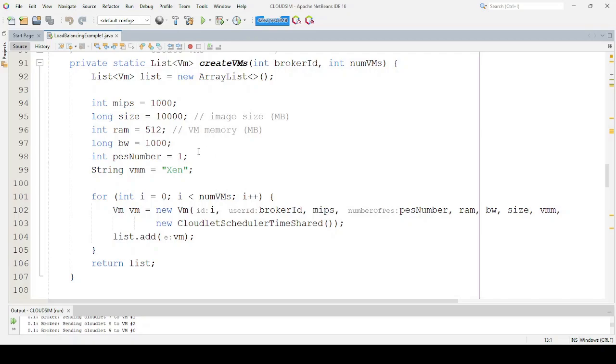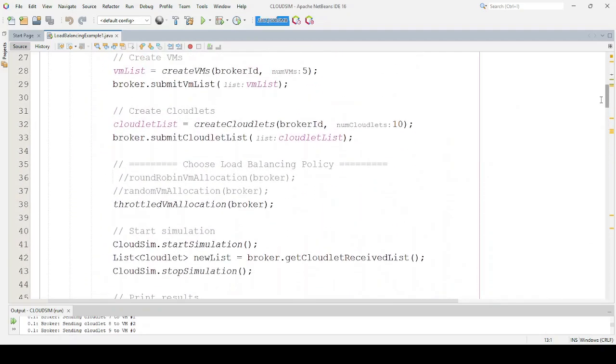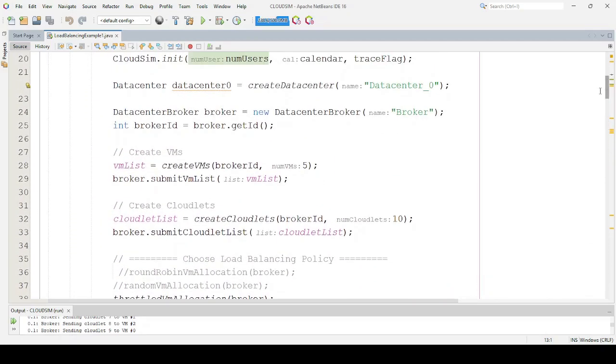We have the specifications given to this, and we are identifying the broker ID which has been passed to it. The number of virtual machines which has been passed to it is 5. So we are creating 5 virtual machines under this particular application. Once the virtual machines have been created, we are going to create the cloudlets.